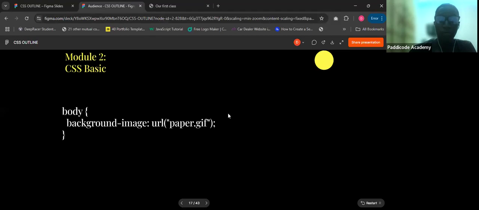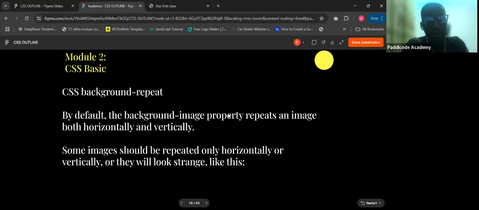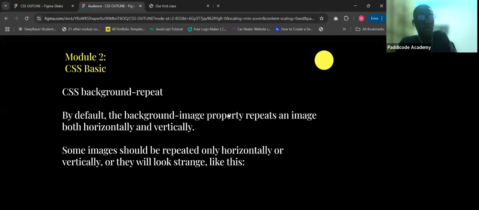All right, so now the next thing we want to look at is background repeat. Background has a lot of things. By default, the background image property repeats an image horizontally and vertically. If you look at this very well, you will notice that this image is actually repeating itself, which is one thing you want to stop.